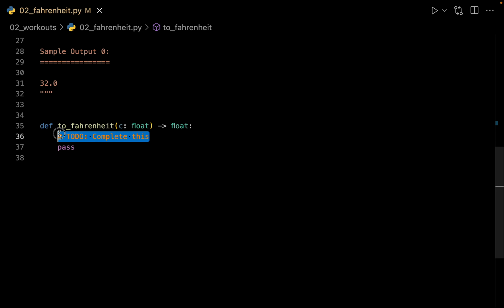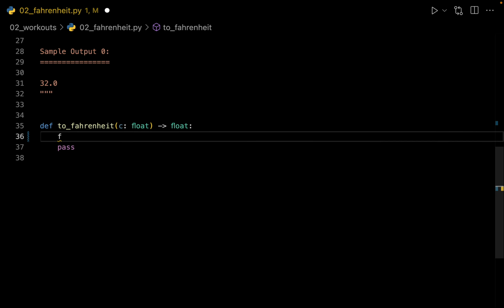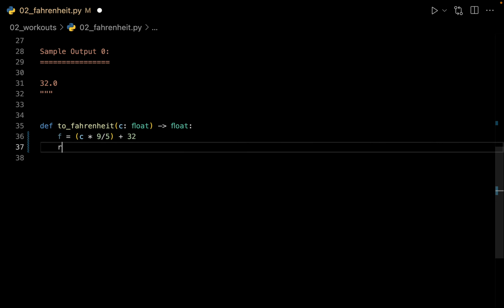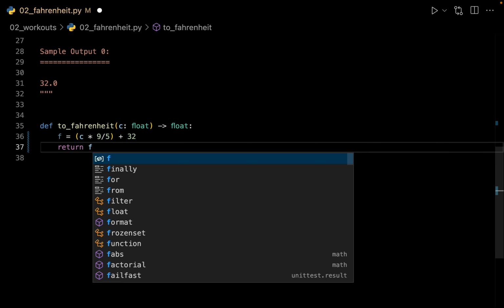So here I can say that my Fahrenheit value would be my formula, and the formula goes like this: Celsius multiplied by 9 divided by 5 plus 32, and we simply have to return our Fahrenheit value.